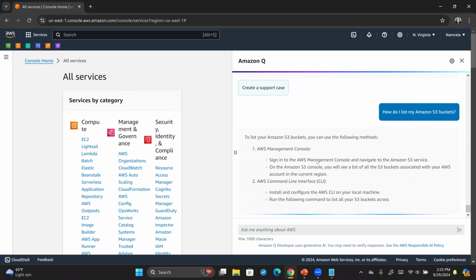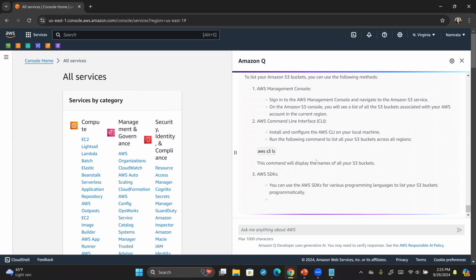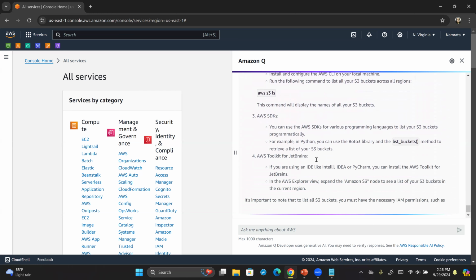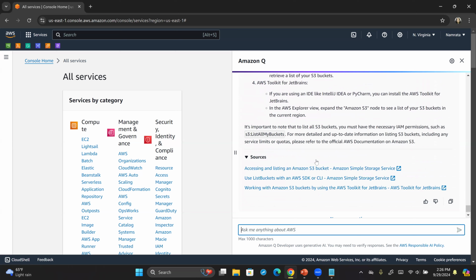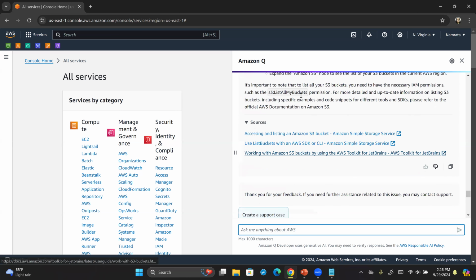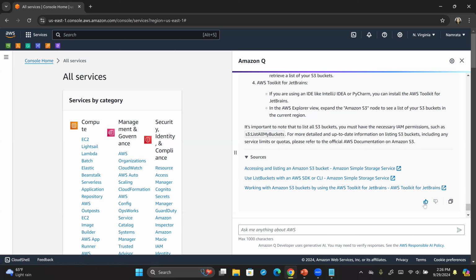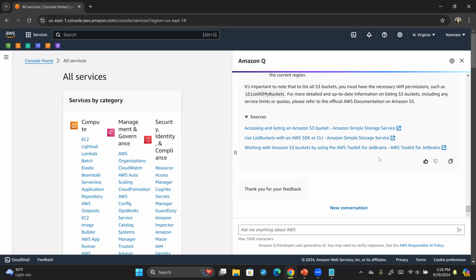See, now it is coming back with the same response: the management console, CLI, SDKs, then the toolkit, or the toolkit for JetBrains or whatever IDE you are trying to use, and then how to list all my buckets. This response and the one I got on top are pretty much the same, with the same three URLs, and this is actually the right response. But I got it after giving the cross-region consent, which I don't think is necessary to generate this response. I'm only asking how to do it. I'm not asking it to go ahead and list all my S3 buckets. That's a separate question, and I'll create a separate video on how to chat about your resources and costs with Q. But right now, just to talk about AWS services, I don't need the cross-region consent.